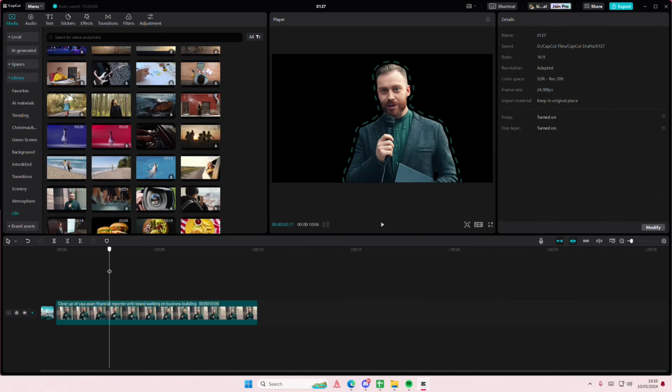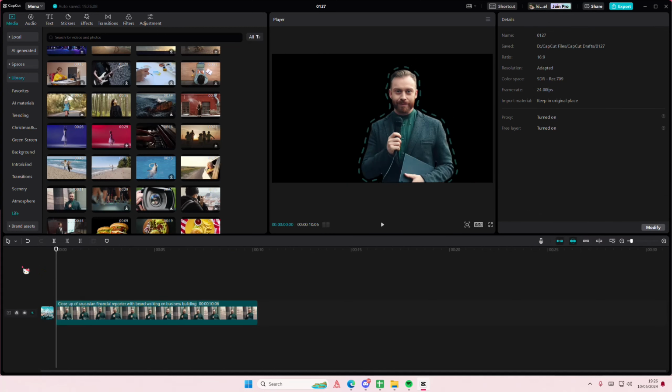And yeah, that is pretty much it really. That's how you can use the auto cutout feature in CapCut PC. Makes removing background just super easy.